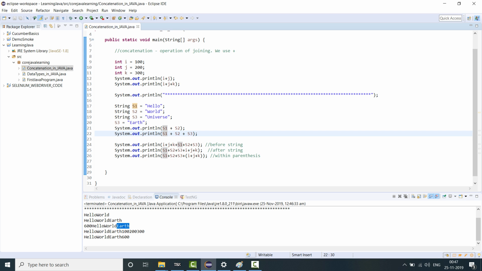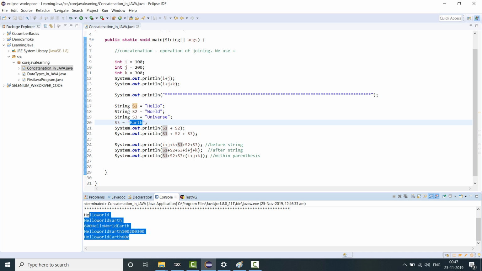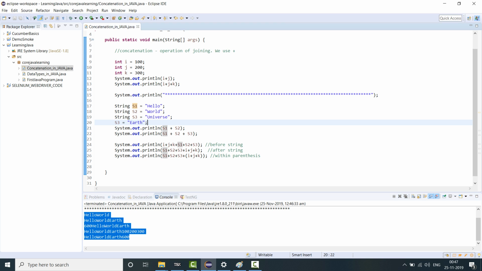So be very, very careful. Whatever is the latest instantiation of that particular variable, that should be the one which will be in the output console. So be very, very careful with these small concepts.